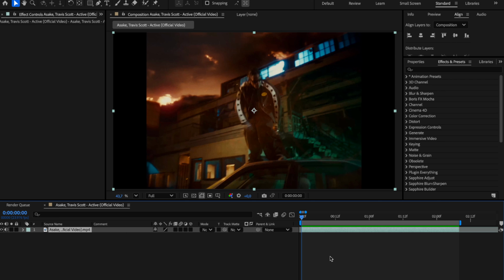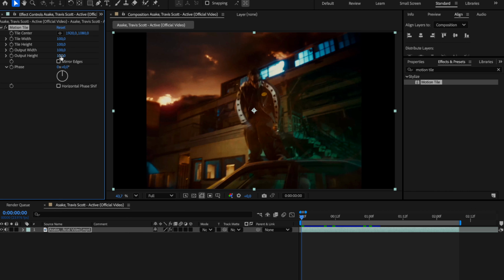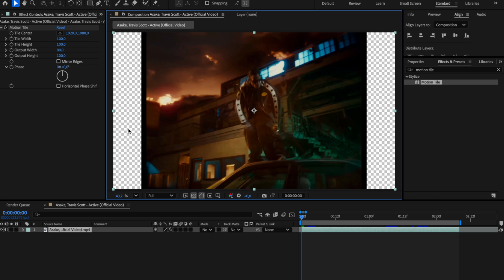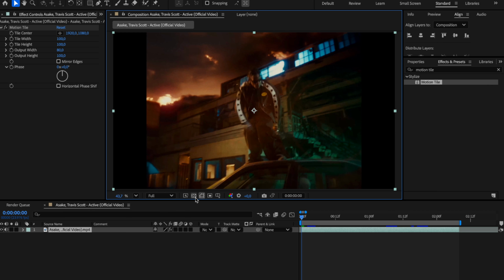Hey guys, let's not waste any time and jump straight into it. We're heading over to the Effects and Presets panel and we'll start stacking on the effects one by one. The first effect we're adding is Motion Tile. Set the output width to 80. If you don't see black edges, it's probably because you have the transparency grid turned on. Just toggle it off right here to see it properly.